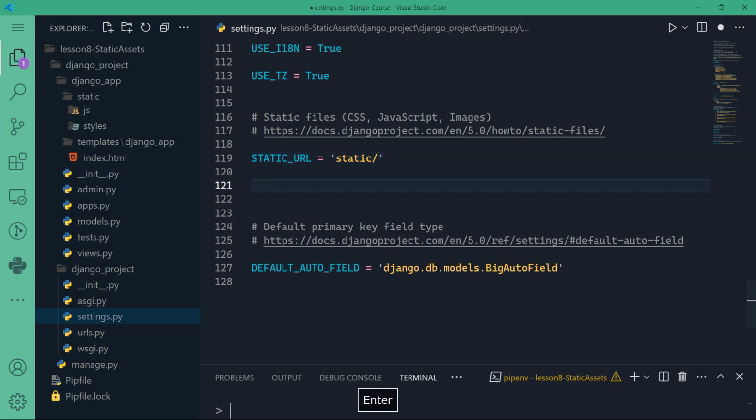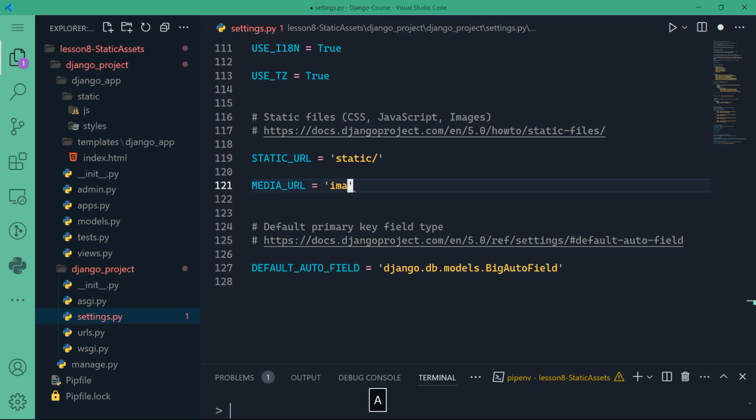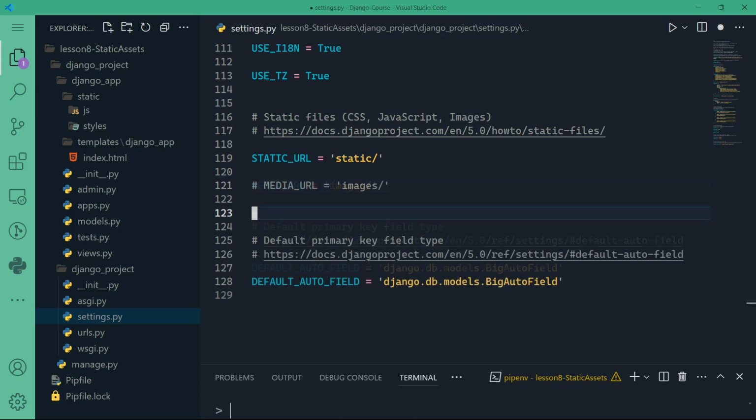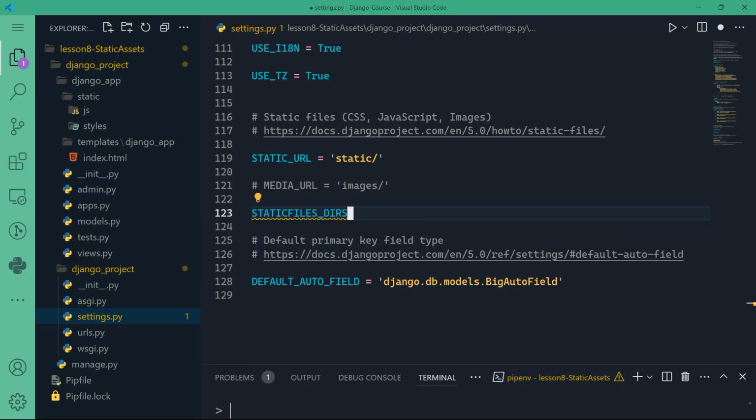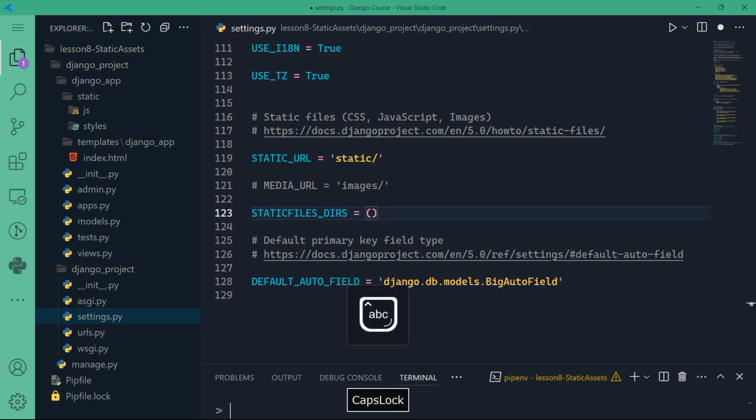Also, there is a base URL for serving media files, which are user-uploaded content. And by convention, it's put in a folder called images. These files inside images can be anything uploaded by users, such as profile pictures or document uploads, for example. So you can put all of that in the images folder. The most important thing here is the STATICFILES_DIRS. This is a tuple containing all of the paths to directories within the project.